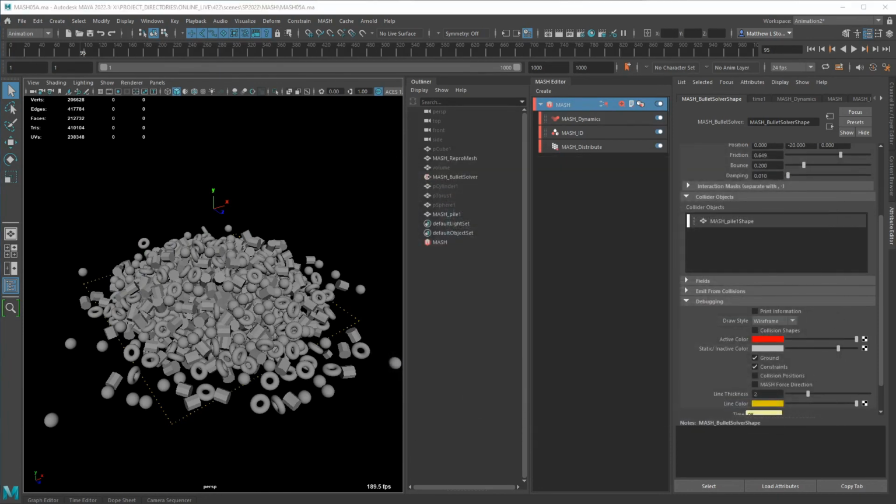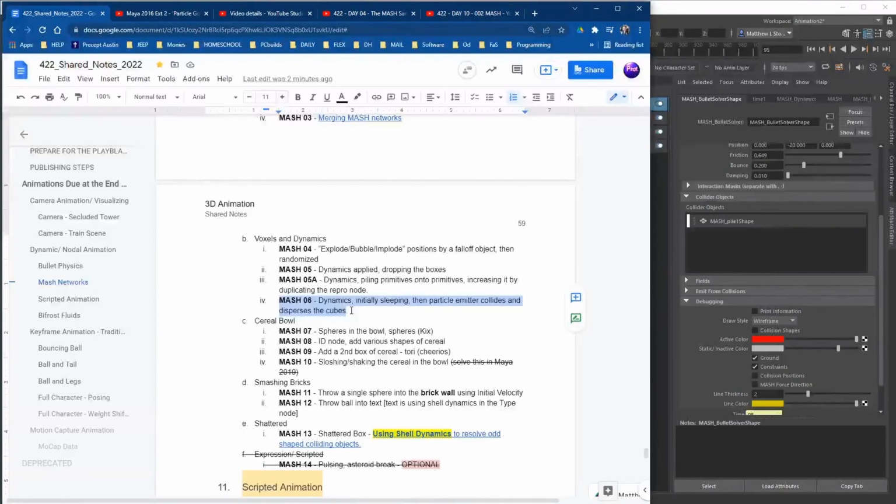Where are we on time? We are actually out of time for this session. This is 50 minutes. So I'm going to pick it up. This is good because MASH number 6 is a little more involved, and it's a good transition for us to get into the serial bowl, which is much more involved. So more dynamics on MASH 6, 7, 8, 9, 10, 11, and 12.